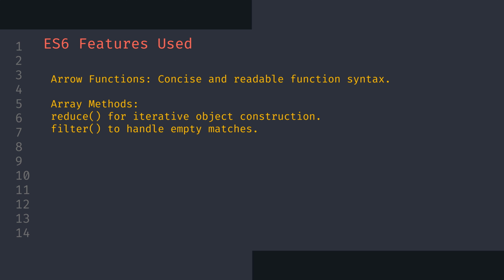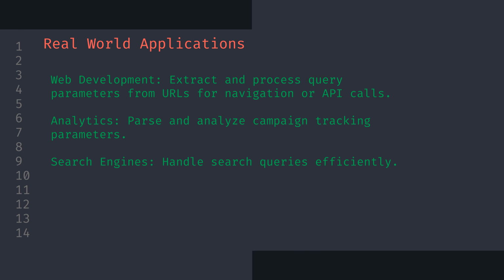This solution leverages ES6 features such as arrow functions, concise syntax, and modern array methods like reduce to process matches and build the output object. This technique is widely used in web development for processing query parameters, such as in analytics to track campaign URLs or in search engines to handle user queries.